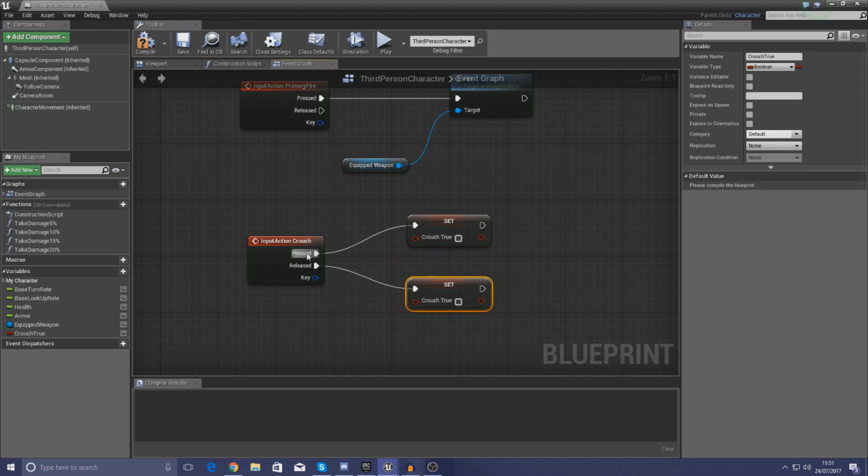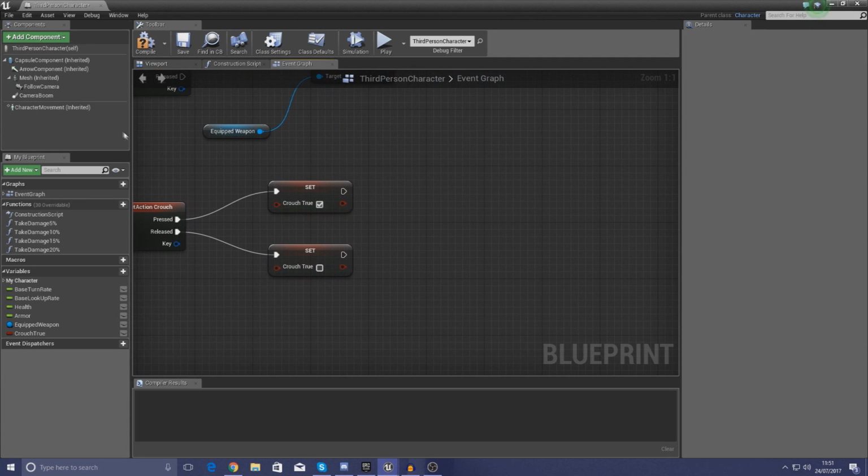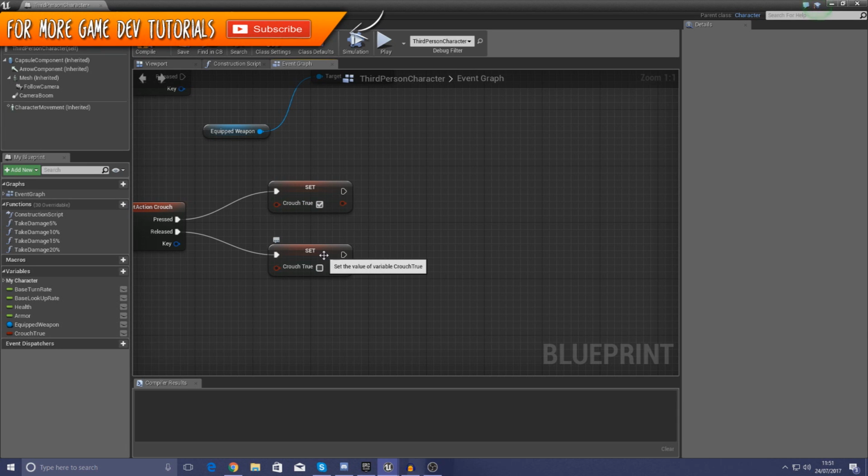So when the player actually presses the key for the first time, it's going to make them crouch, and when they release it, so when they let go of the control key, it's going to set it back to untrue. Now, one other thing that we need to do is change the character movement speed, because at the moment it's going to be way too quick and it's going to be going over the 300 value that we set in the blend space.